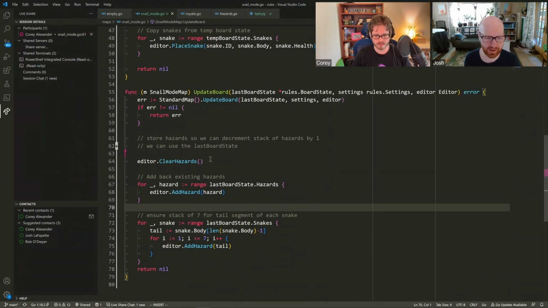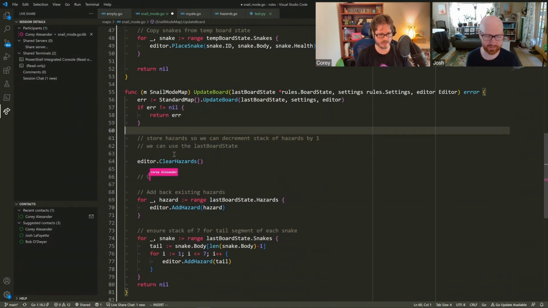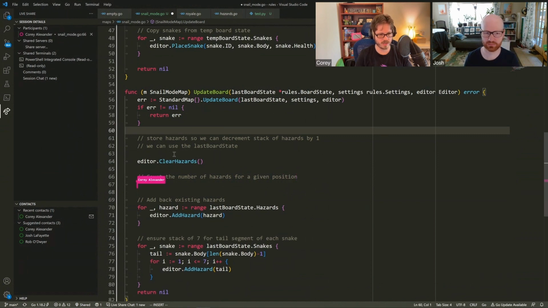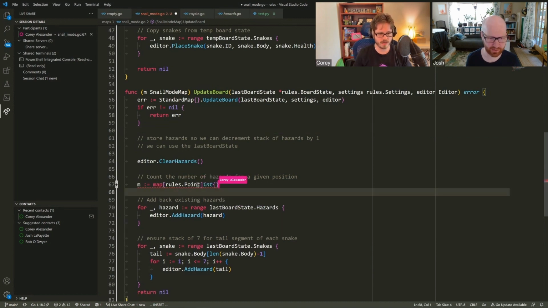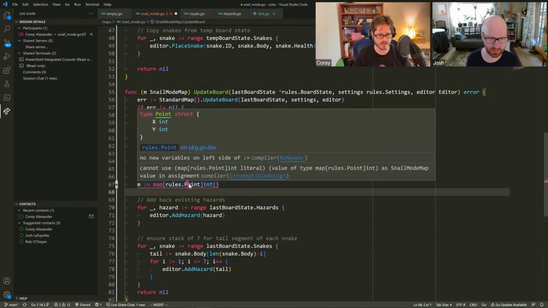Okay, what do we got next? So I think we want to do this counting thing. So we want to count the number of hazards at a given position. So I think I want to do something like this. I just copied this from the internet. This is going to be a rules.point. Can we use a structure as a key in a map? Go might be yelling at me, so maybe not.